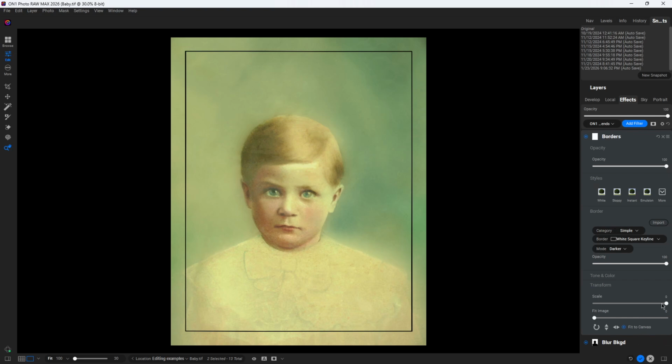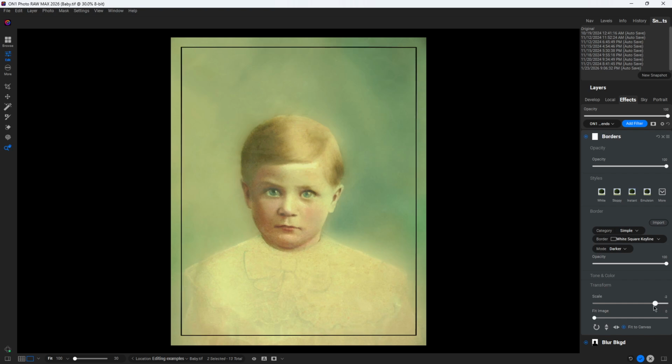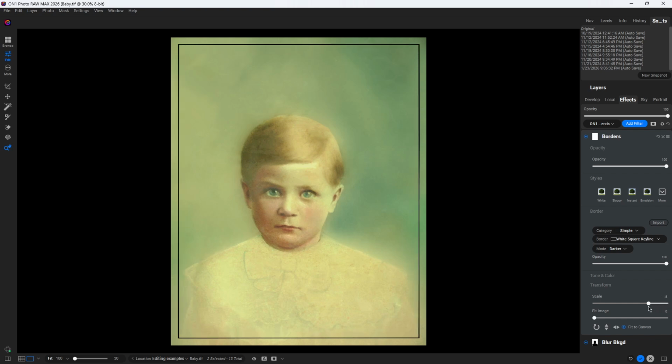Let's see, what can we do? Scale it a little? Yeah, we can, let's not have it out so far, but we can go over something like that. Very simple to do a border. Well, that's the end of this particular video.